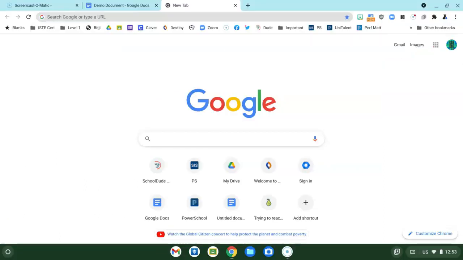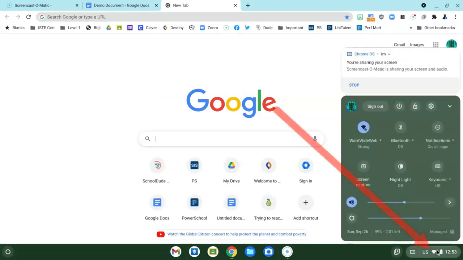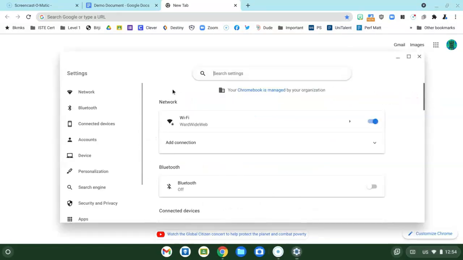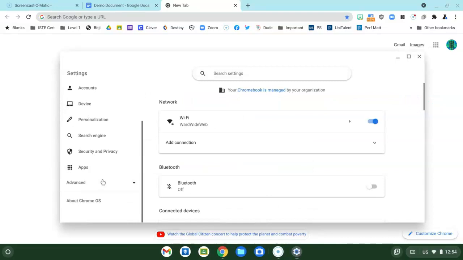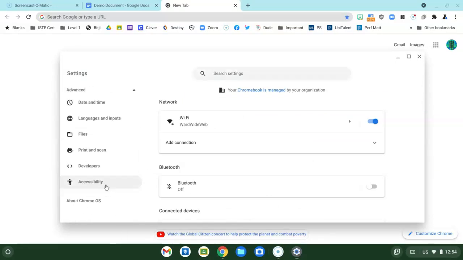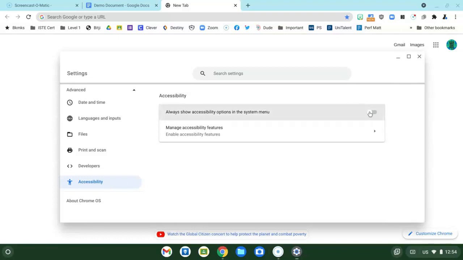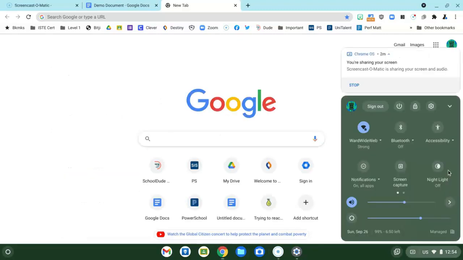If you don't already have accessibility tools easy to find, we're going to turn that on first. So go to the clock area, and if you don't have the little person in your menu here, you need to go turn it on. So go to the settings gear, over here to the left-hand side, down to advanced, and down to the little person, and then turn on the switch that says always show accessibility options in the systems menu. Now we're able to see the little person in our menu there.